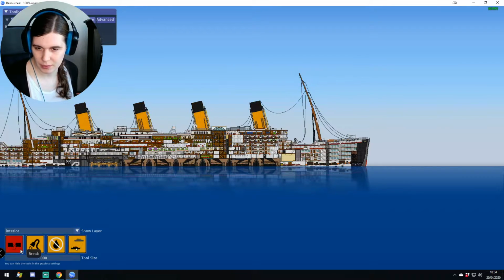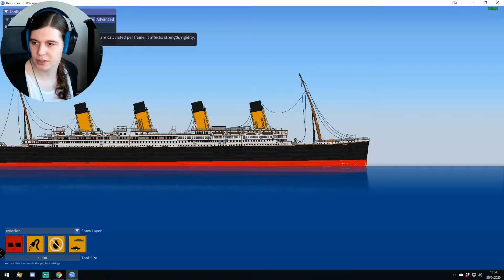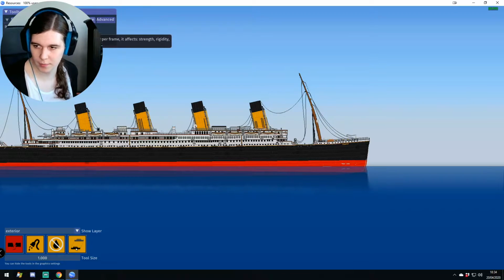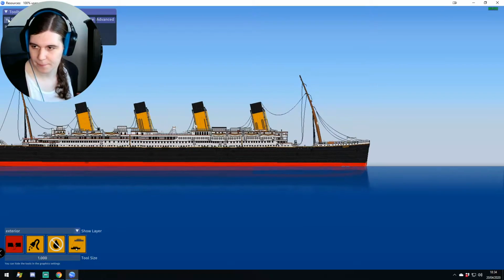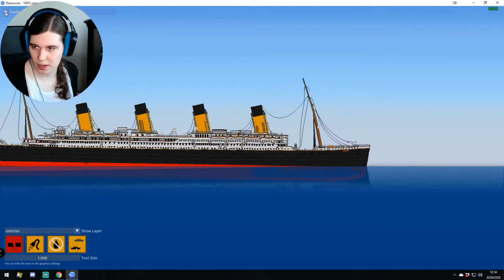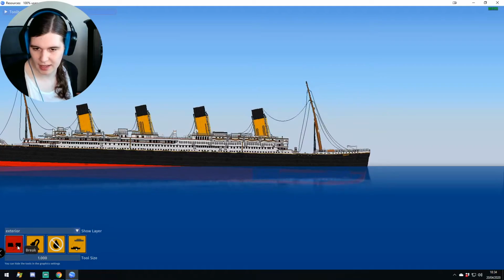So now what we're going to do is go to the interior view. No, we'll keep it in the exterior view for now. And then we're now just going to turn the physics on. So we'll do this. Okay. We'll hide the toolbox because we don't need that anymore.